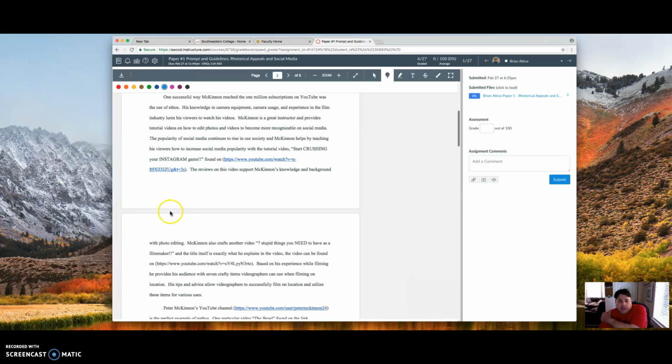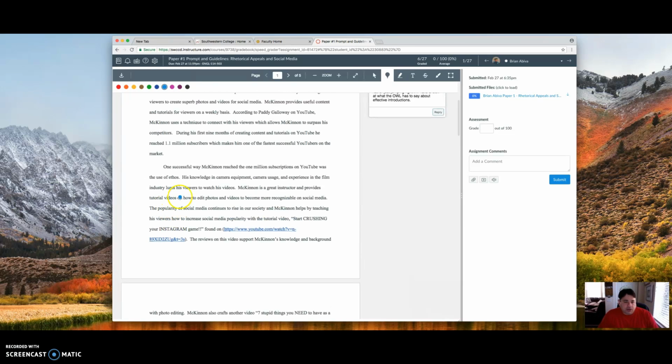So good. You're telling me how he uses ethos. One tip I would give you is just give me a very, very brief definition. Was the use of ethos, meaning credibility, trustworthiness, so on.